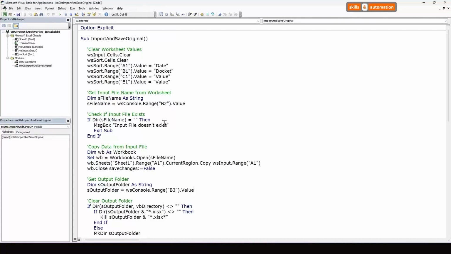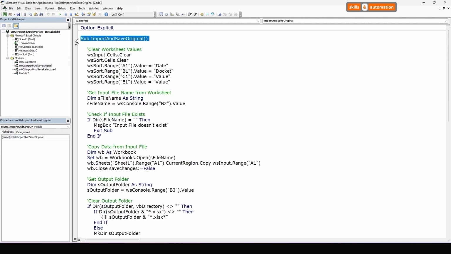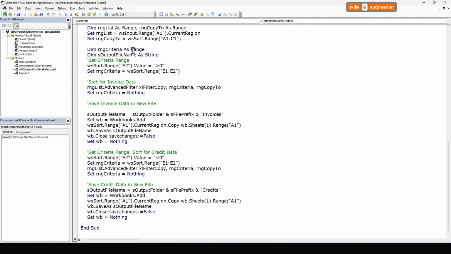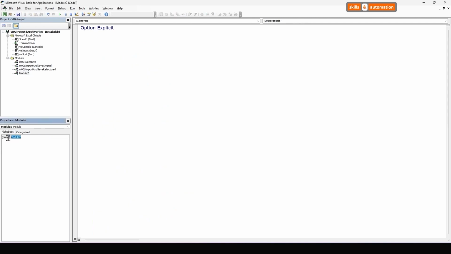So this is a macro file. It just has the original macro. I will load this template to GitHub for those of you who want to follow along. We will create two modules. In one module, I'm going to copy the entire original sub as is and just change the sub name to Refactored. And the other module, we'll just leave it blank for now. It will be used to park all our separate subs and functions that we're about to create.